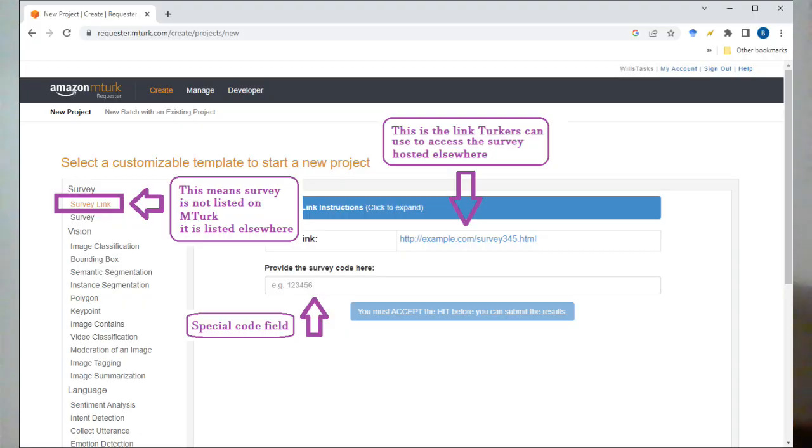When a Turker completes a survey on another platform, it is expected that the other platform is going to generate a unique code. That unique code would then be entered by the Turker on the MTurk platform, and that's the special code that's being presented as an open field when you pick the template for, hey, I'm hosting my survey somewhere else. So this can be confusing.